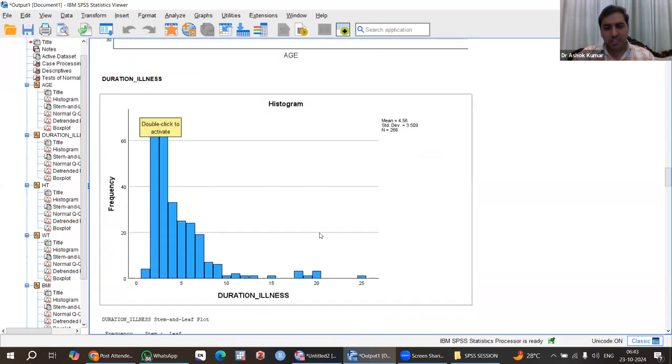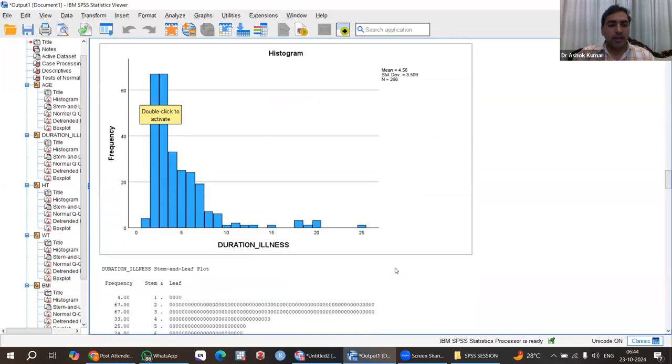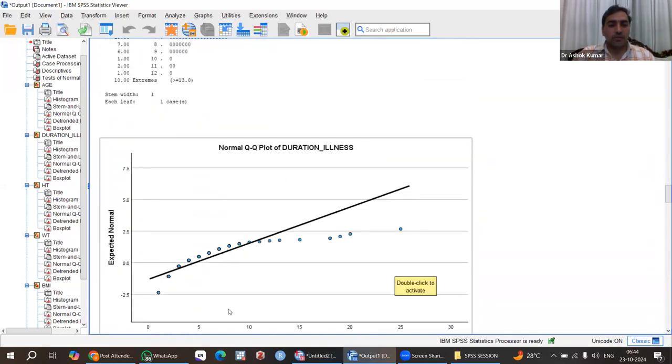It's totally skewed. It has a right side tail, a positive skewness. And then I can see it totally deviates from this QQ normal line. So I can say duration of illness is not normally distributed. So for age, I can go for a parametric test, and for duration of illness, I should go for a non-parametric test.